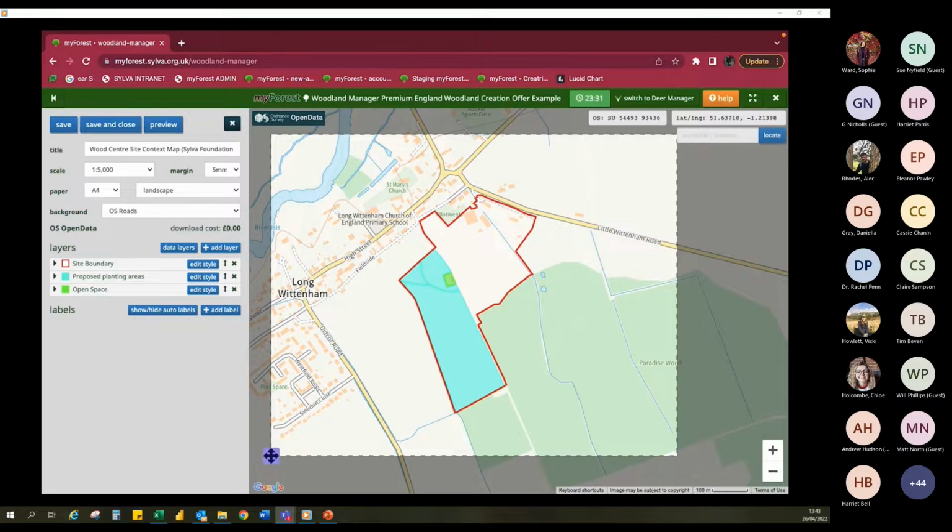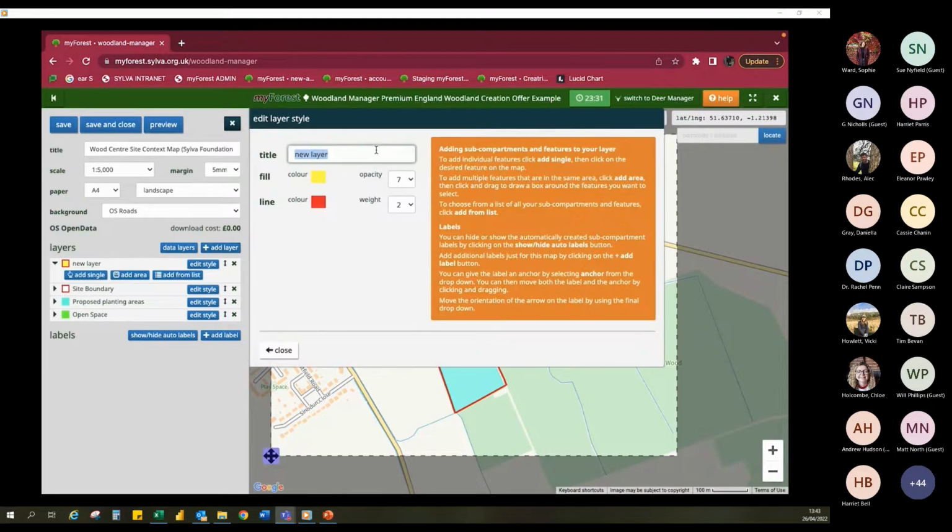So as part of a site context map for UCO, I need the planned planting areas, I need the open space, I've got the site boundary, and the last thing I need is the fence lines. So as I said, I've created some features to show where the fence lines are. So I'm going to create 2 different layers here. One is for existing fence lines around the planting area. So I don't need to do this for the whole site, it's specific for the planting area.